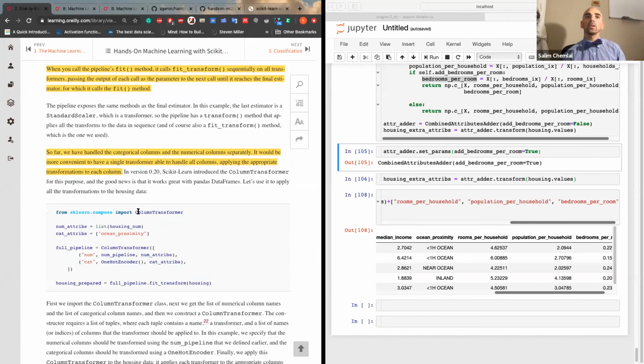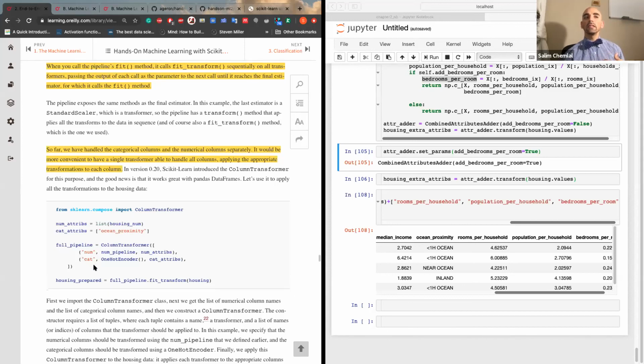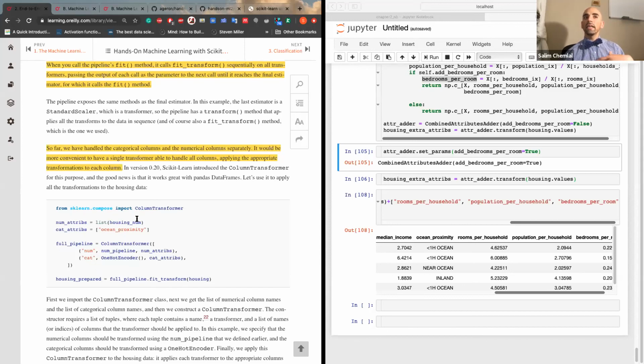And then he also talks about this new thing that apparently they just added in scikit-learn, which now combines numerical and categorical. I believe in his first edition of the book he had it differently. This is something that he added in this new edition of the book, because it was just, I believe, made available in scikit-learn.